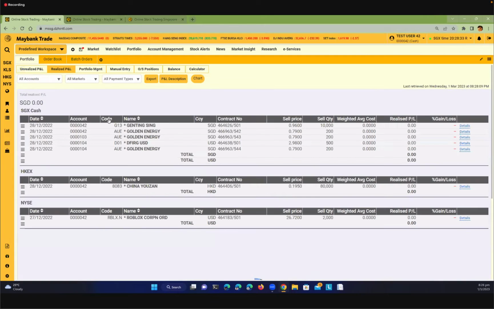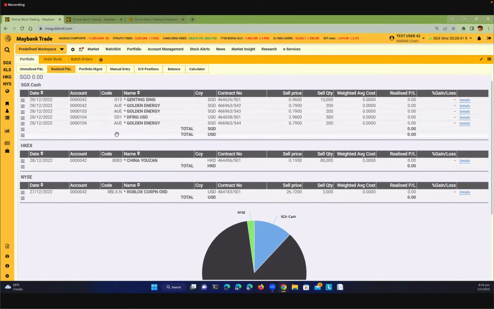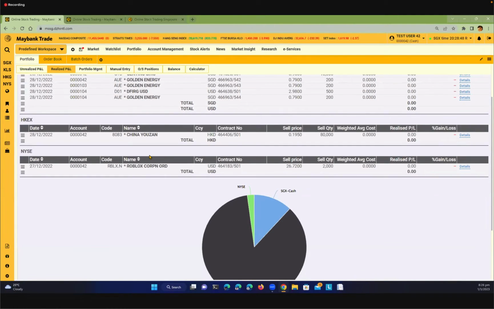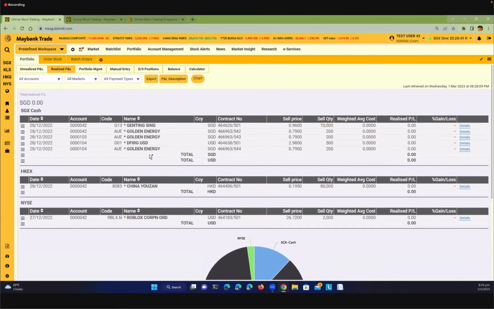Then you have realized P&L. So realized P&L is all those things that you've already bought and sold, or sold and bought back, or whatever, right? So it's anything that has already been done, complete, fully done, right? So you can see that just gives you a record of the various stocks that you have done, fully done, and then shows you the realized P&L, if there is any, right? Gains and losses in terms of percentages.